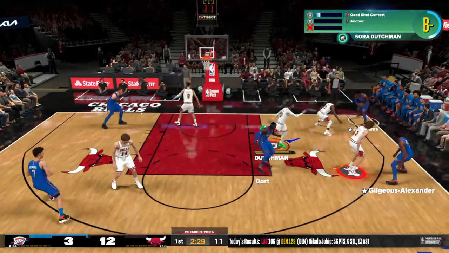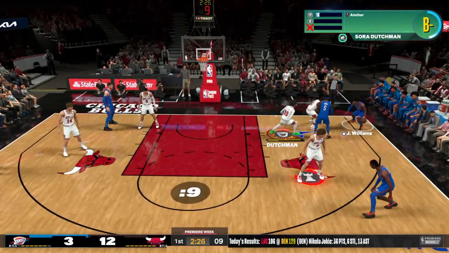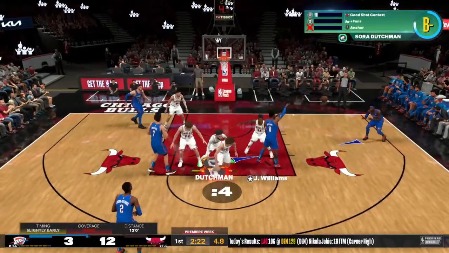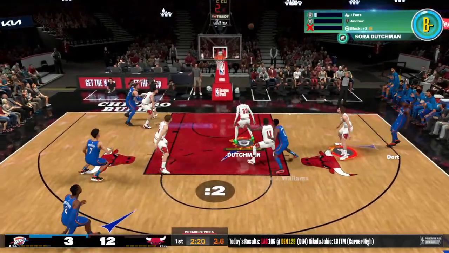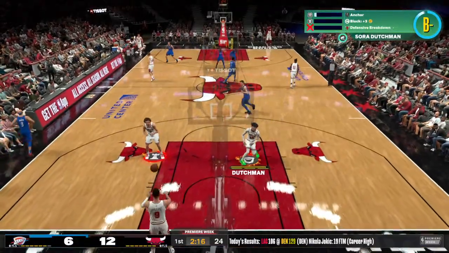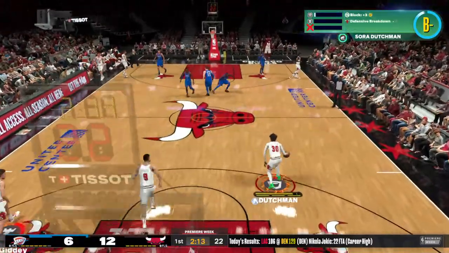Outside for Gilgeous-Alexander. Can they get it? MP with the block. And he's able to get it back. Just 4 to shoot. Dort's shot is good. Well, if you're looking for a 3-and-D player, Dort plays D, and there's your 3.